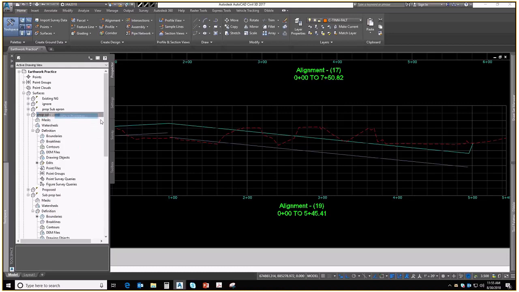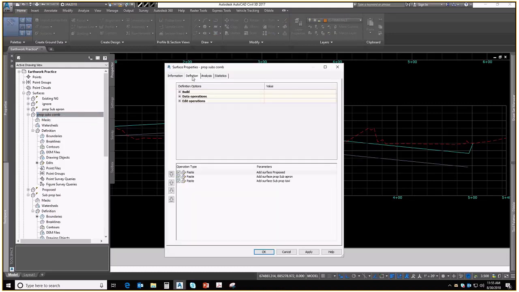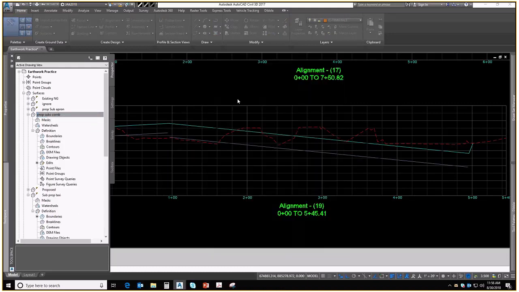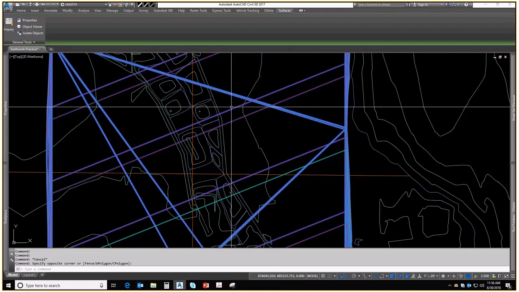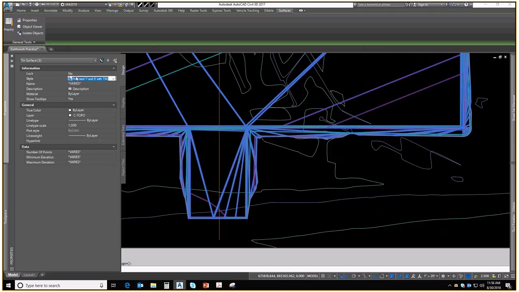So just to show roughly what we've done, let's go ahead and turn off all the other contours and just leave that one with the contours on. So kill the contours for there.